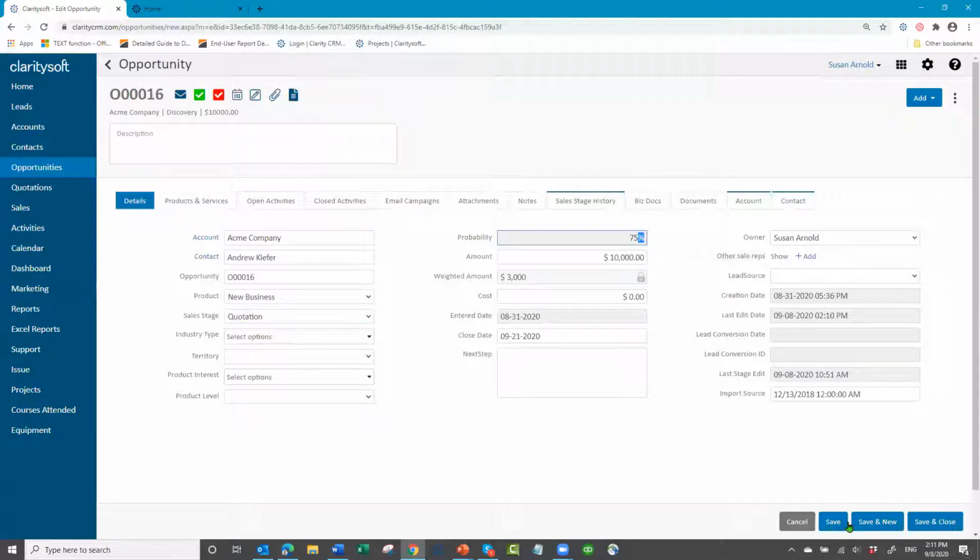Then when I go down and click save, it will up the weighted amount to 7,500. If I change the amount, then it will change. Either changing the amount field or changing the sales stage will do the calculation when you save it, okay? And if I add products and services, then it will come from there.